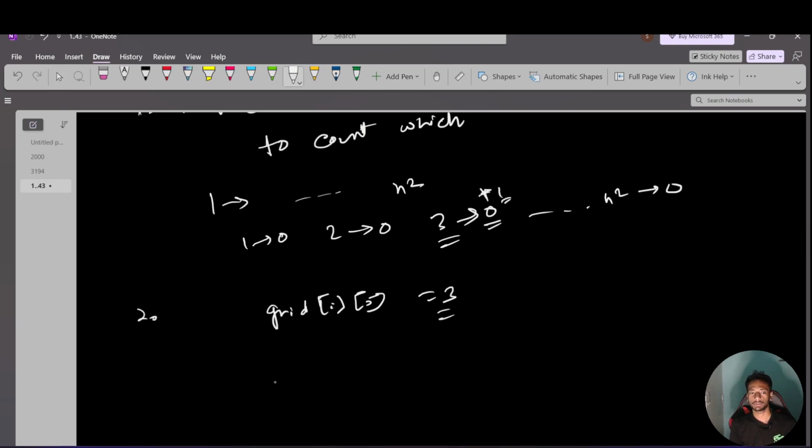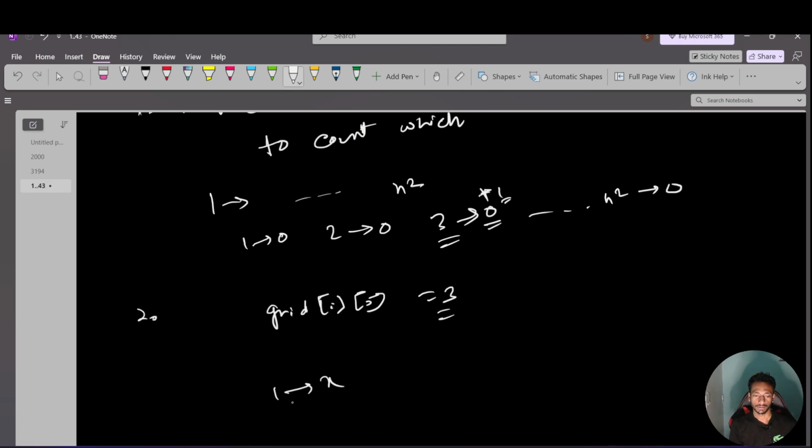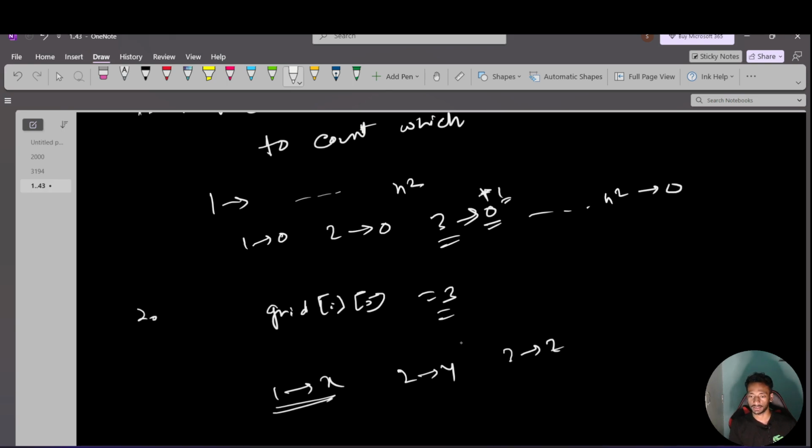Ultimately, after completion of the iteration over the input matrix, the frequency map will tell me which number is present how many times in the input matrix. Suppose 1 is present x times, 2 is present y times, 3 is present z times. In this way I can say that.